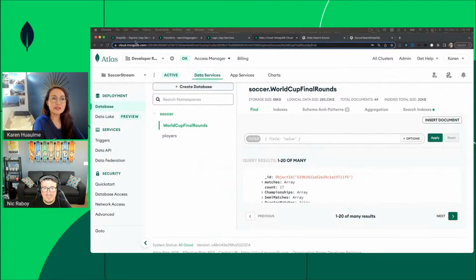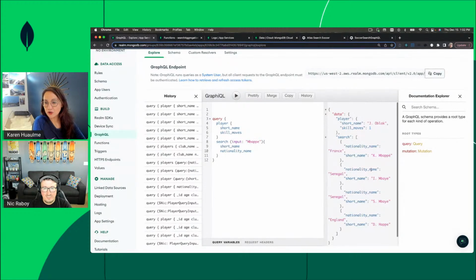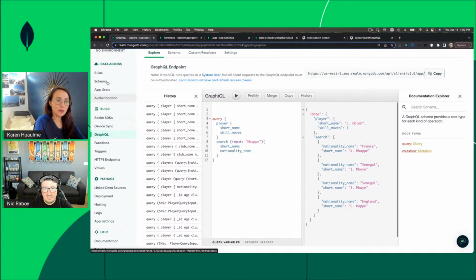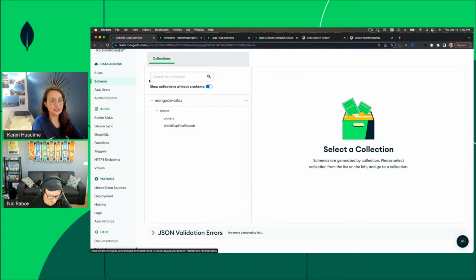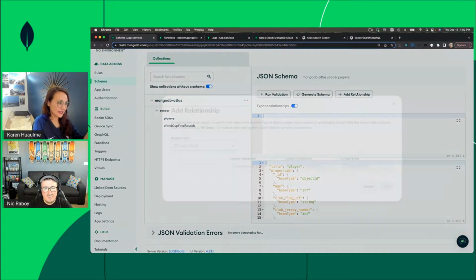So here, let's go back to graphical. If I did short name, nationality name, you can see that he's from France, and then Senegal. Somebody here was from Senegal earlier today, so this is for you. Now that I have this, if I want to create this, I'm going to go back to schema. I'm going to link these collections. So in my players schema, I add a relationship.